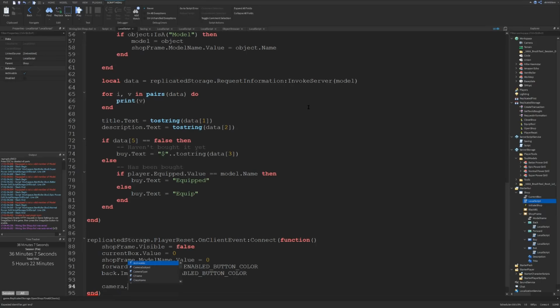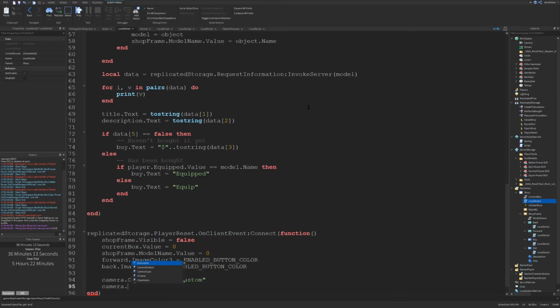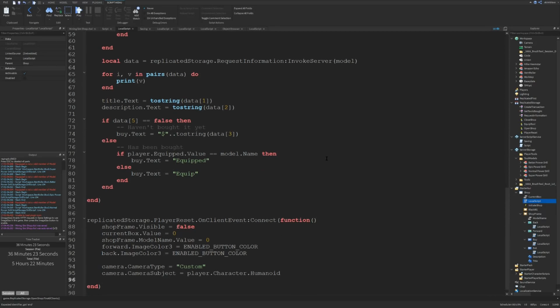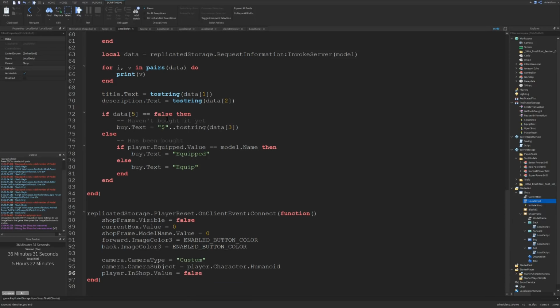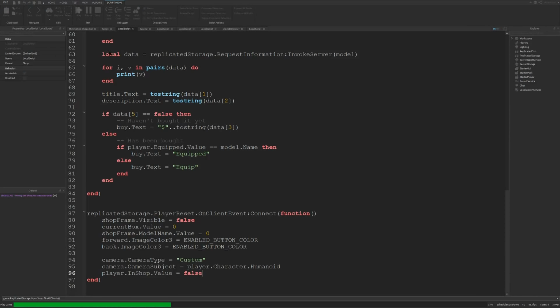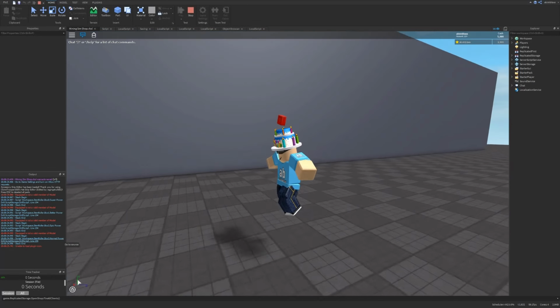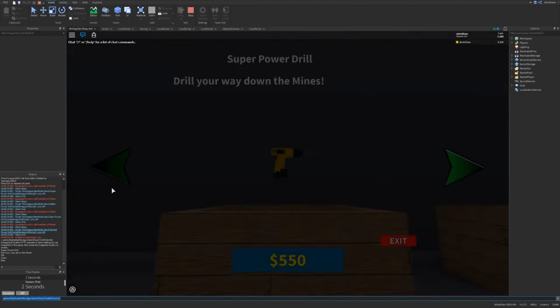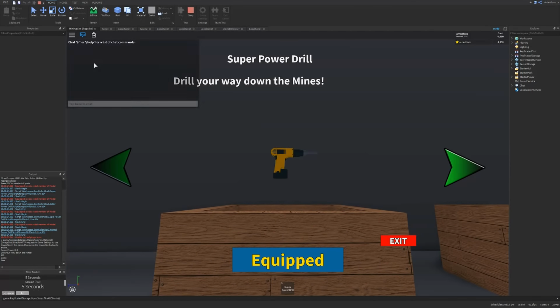And then we just need to set the camera type back to custom, the camera subject back to the player's humanoid, so player.Character.Humanoid, and we need to set their in-shop value back to false. So there we go. If they reset when they're in the shop, hopefully everything should be all good. So let's test this out. They're in the shop, say they buy something, and they reset.